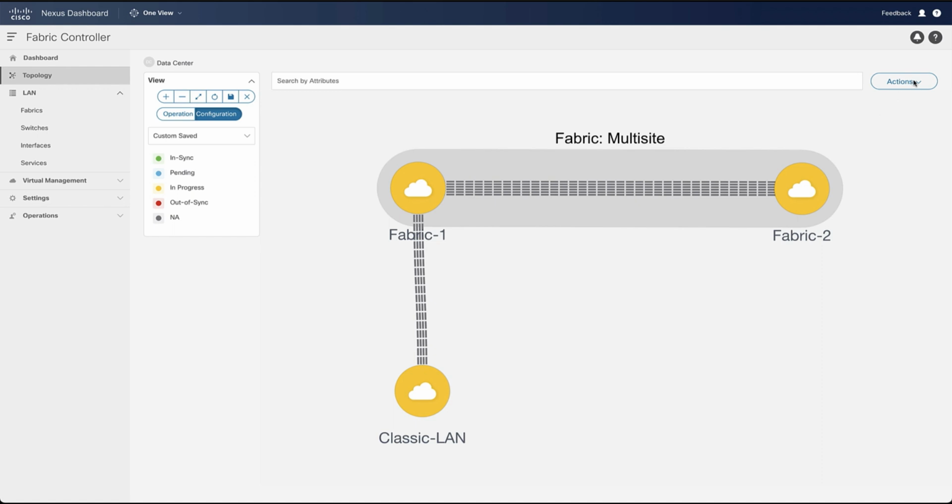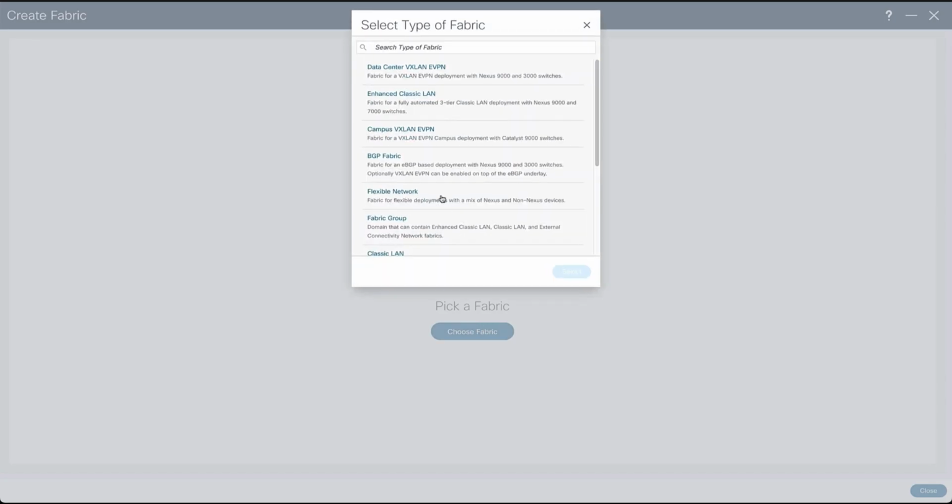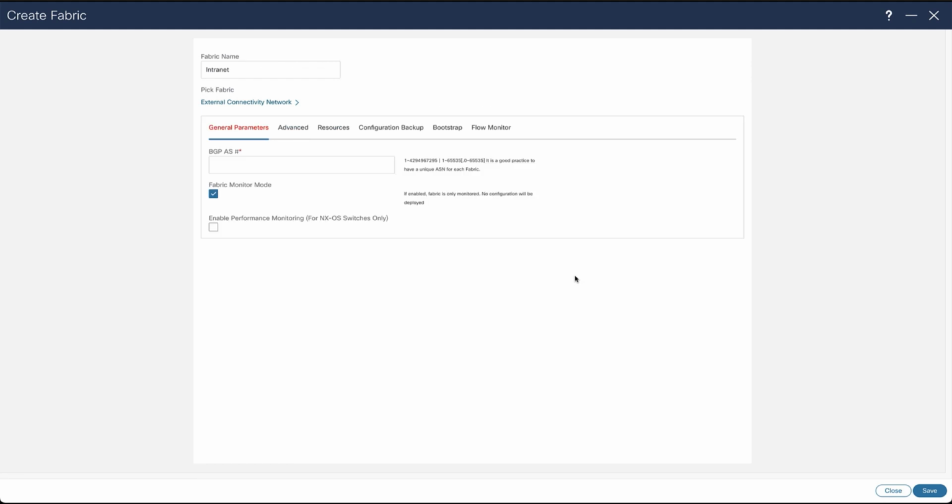Go to the topology view. You can see two VXLAN EVPN fabrics and one classic LAN network. From there, add a new fabric, give a name, select the profile external connectivity network, provide the BGP AS number for that network, uncheck the monitor mode to allow NDFC to push the configuration toward the edge router that will be onboarded afterwards, and save.